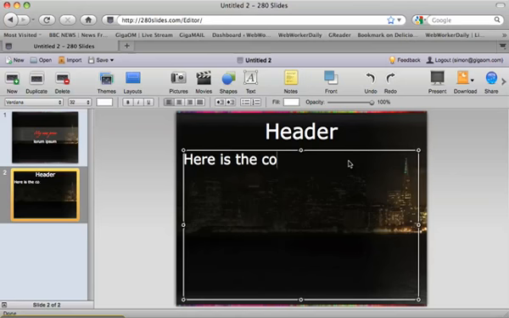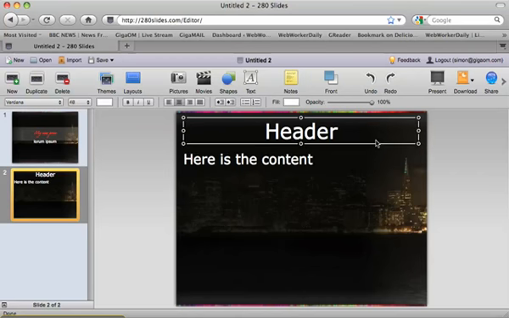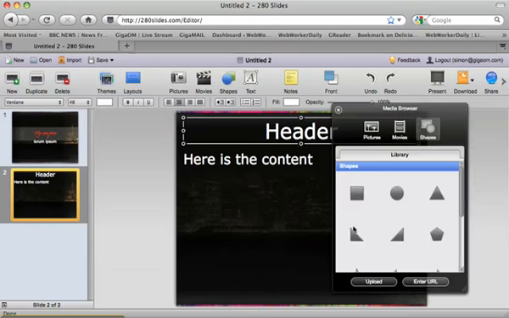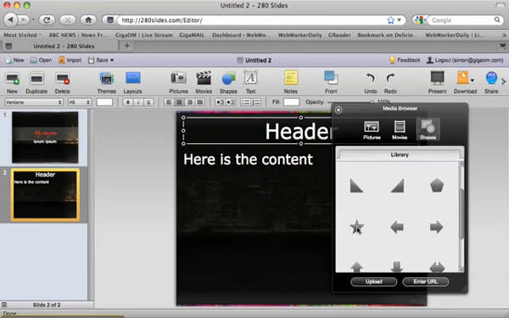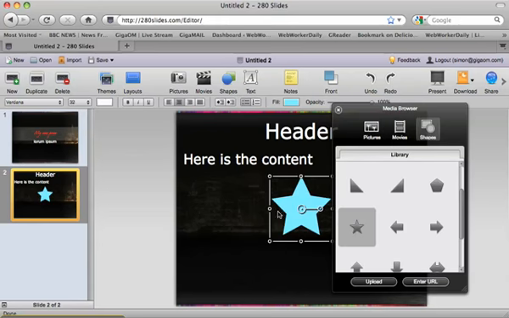here is the content. Now 280 Slides is actually very clever because it doesn't use any plugins, it's just got a JavaScript backend. So you wouldn't expect it to be as powerful as it is, but I can do lots of different things, like I can add pictures and movies. I can also add shapes, which is very similar to the sort of thing that you can do in PowerPoint, so let's try that.